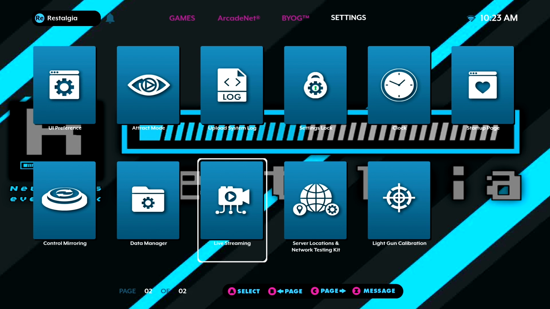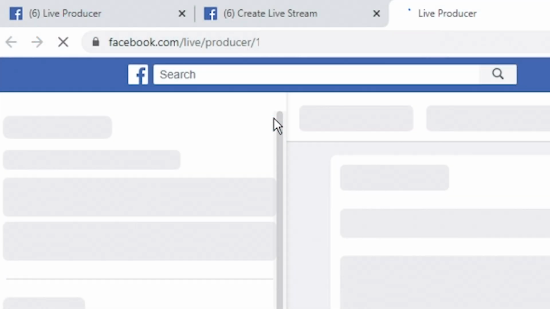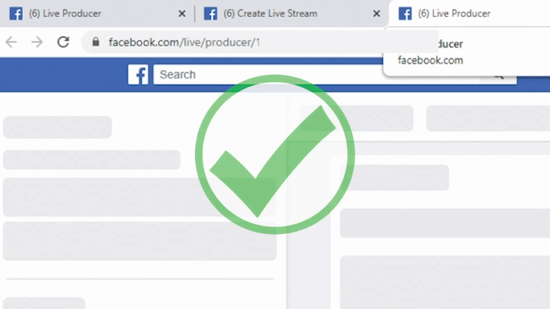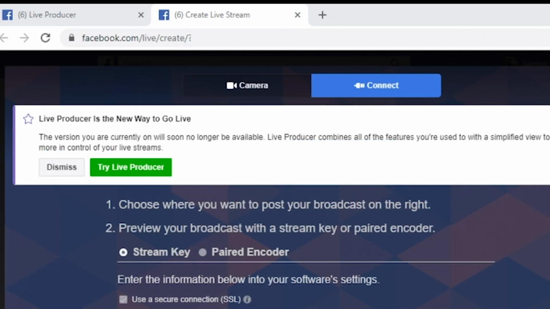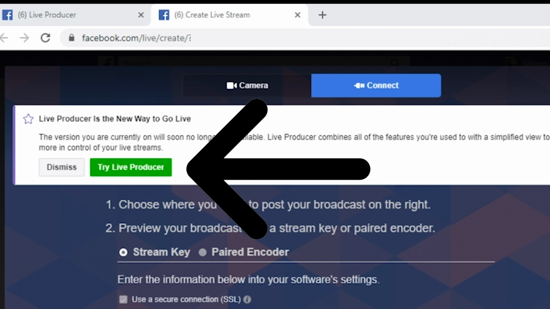The next new highlight that we've gotten is that they've added Facebook support to the live streaming feature. Now I do want to mention this will only work with the new Facebook Live producer account. If you are still running on their old system, you do need to upgrade. And if you're not sure what I mean by that, if the URL says facebook.com/live/producer, you're good. But if it says facebook.com/live/create, you are on the old version. And if you don't have a prompt to try the new live producer feature, then you are going to have to contact Facebook support directly and have them enable it for you.